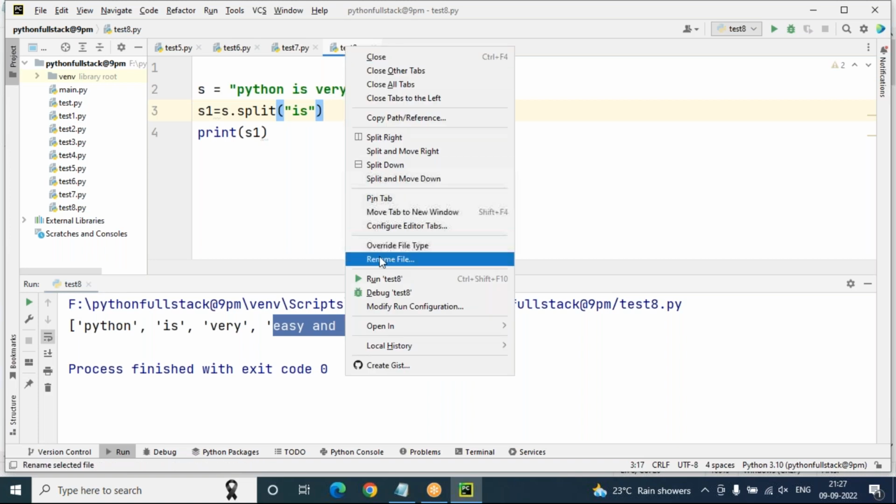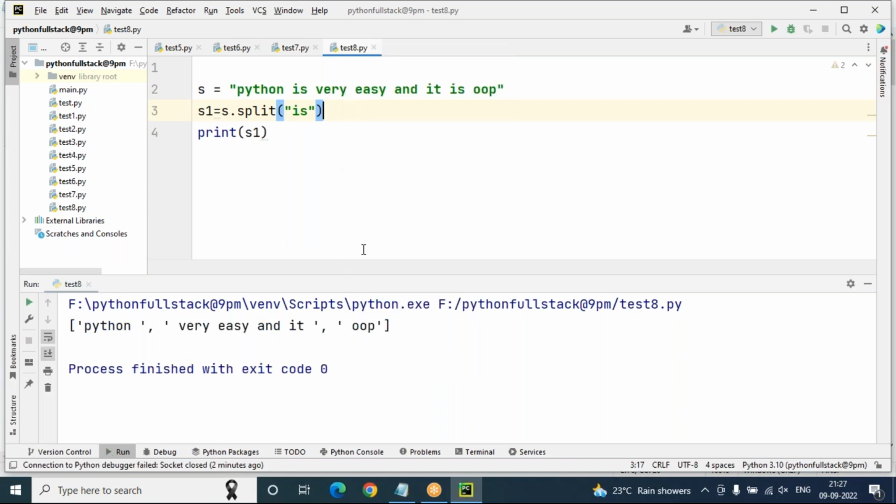In both cases the string is going to be split. Python is one word, very easy is one word, and object oriented programming is one word. So here it is there, here it is there. In both cases it is going to split, or not? Yes. So the split function will finally return what? List format.